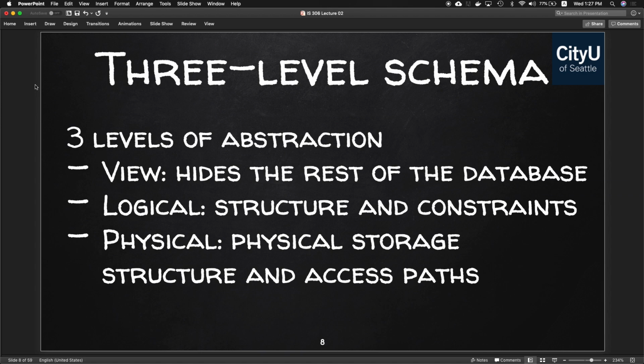So again, 3 levels of abstraction. View hides the rest of the database. Let's say you're interacting with Amazon, the retail store, right? Now you put something there, and you don't really see the database, right? That's it. Logical, you give the structure and constraints.